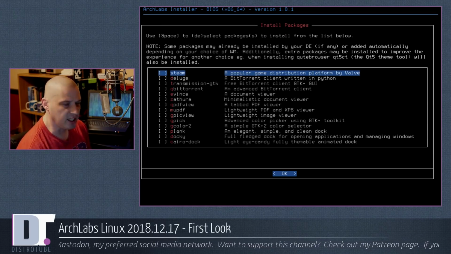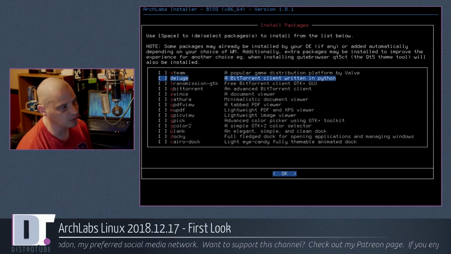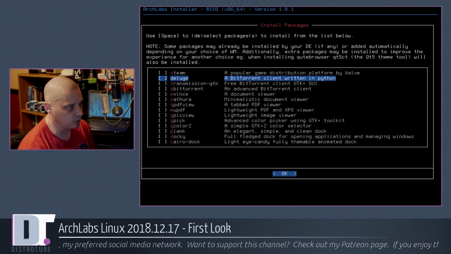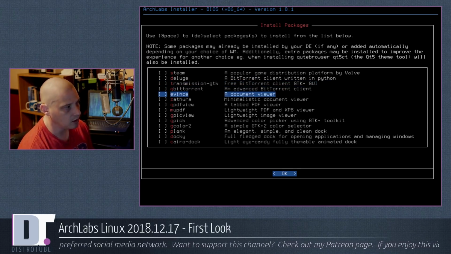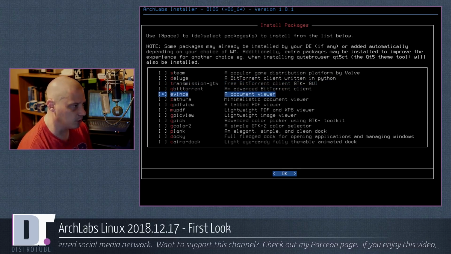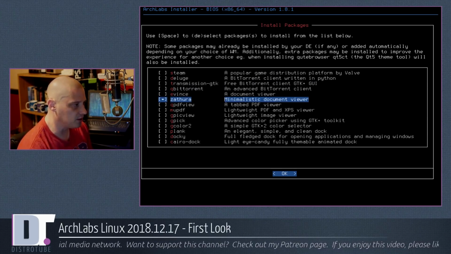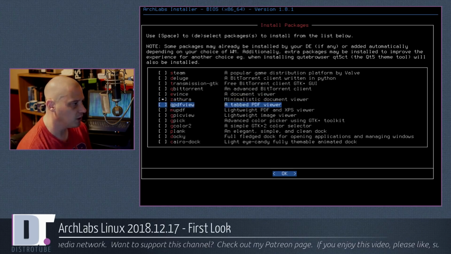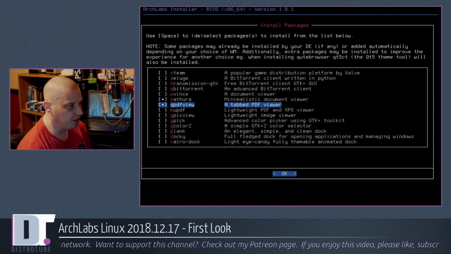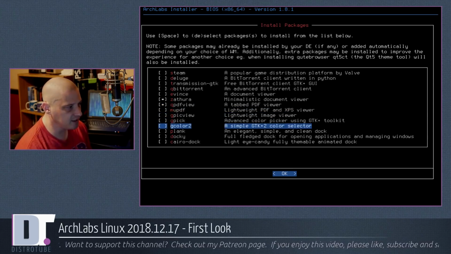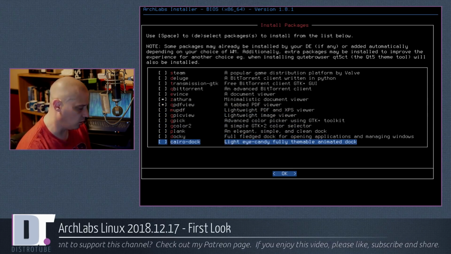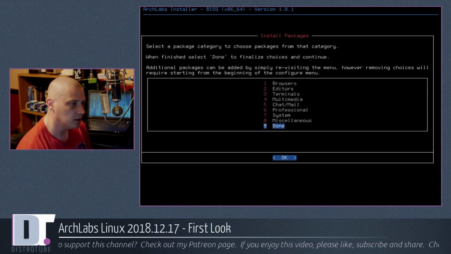Miscellaneous. Steam. I don't need Steam in a VM. Deluge for BitTorrent. I like Deluge. I would normally install that. We need a document viewer. I'd probably go Zathura since it's kind of a minimalist document viewer. We need a PDF viewer. QPDFView is nice. If we need a dock, Plank, Docky, and Cairo Dock are all offered. I don't need a dock.